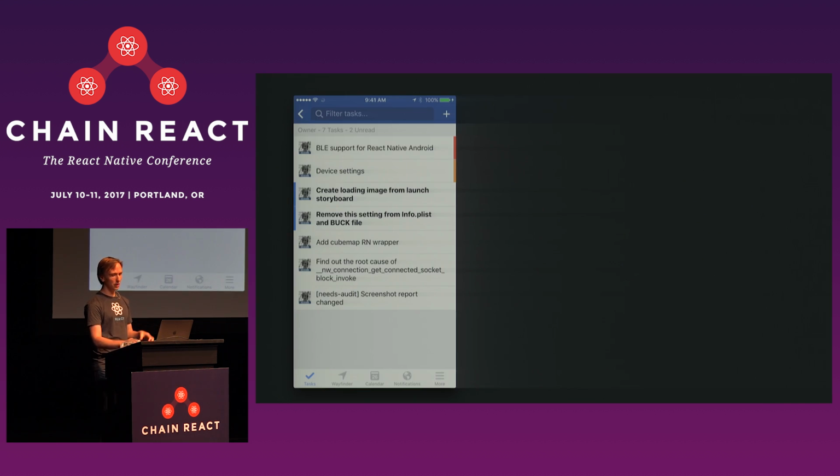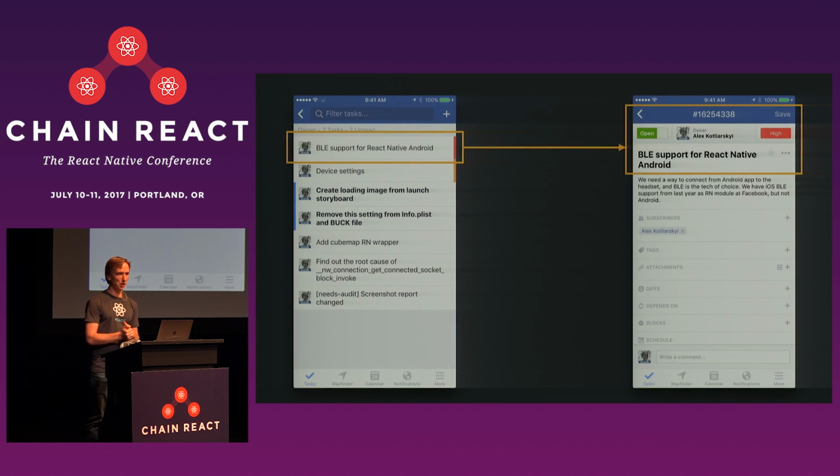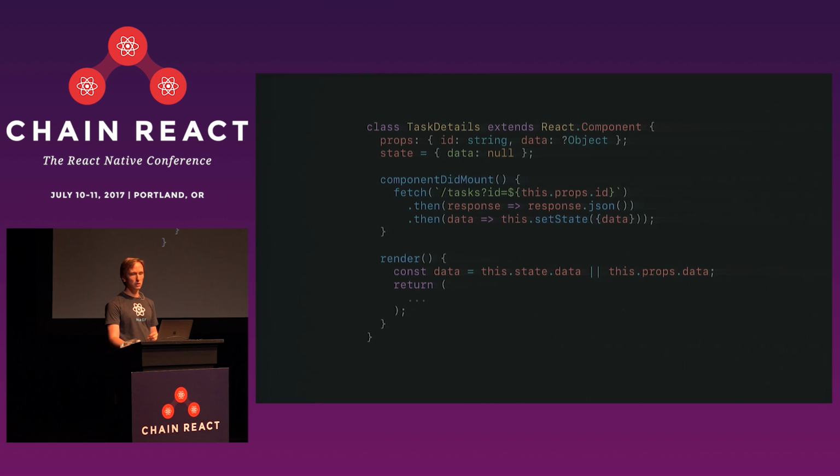And it took me some time to figure out what's going on, but it actually makes sense. So the way they do it, if you look at those two screens, a lot of data is actually shared, like task owner, title, priority, and stuff like that are already known to the list. So what we can do is we can pass these details as an object to the details view, and then render it before the data comes back. So we have something to show.